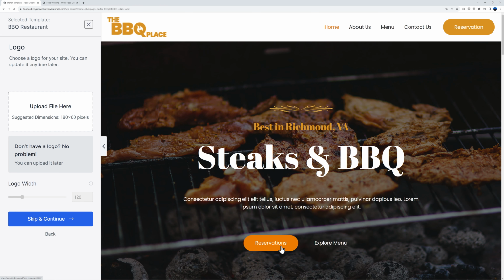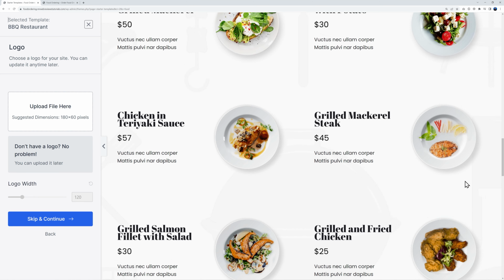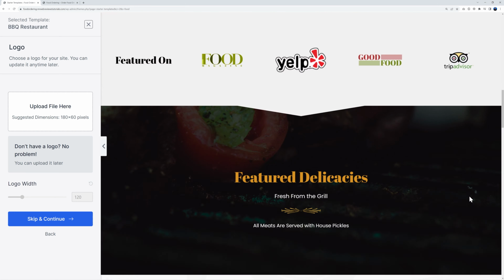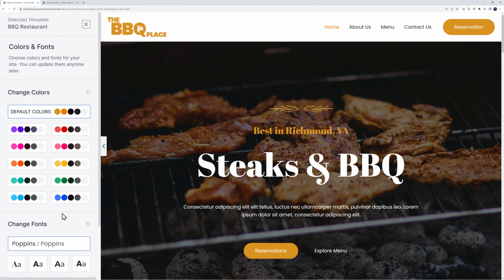As you can see, this is for reservation, but we can change this easily and have order now, and then we'll have this link to our ordering system. And then we can change the content here ourselves. So, do you know what? Let's go ahead with this one. It looks absolutely fine. So skip and continue.